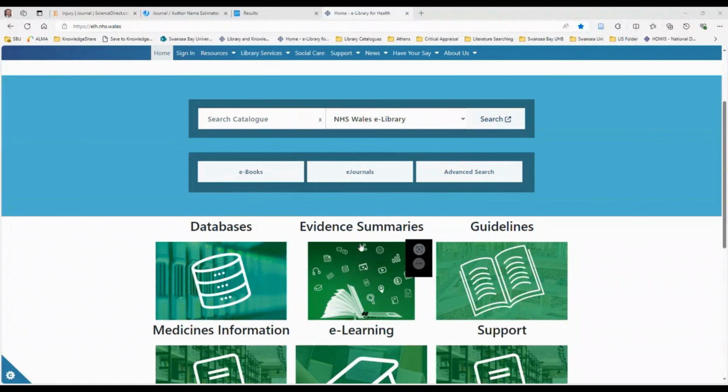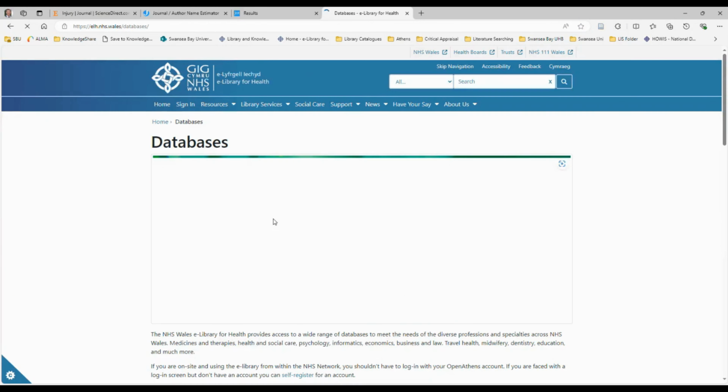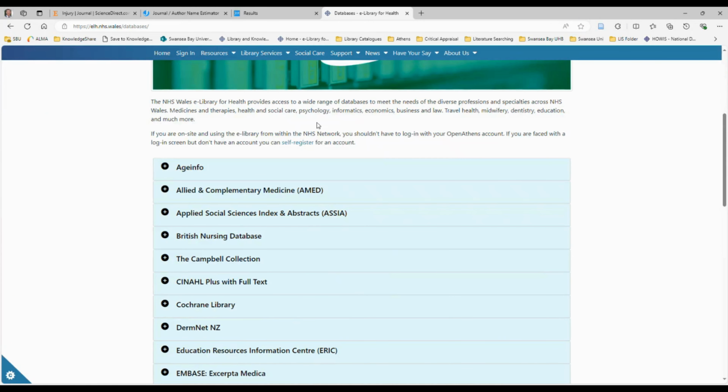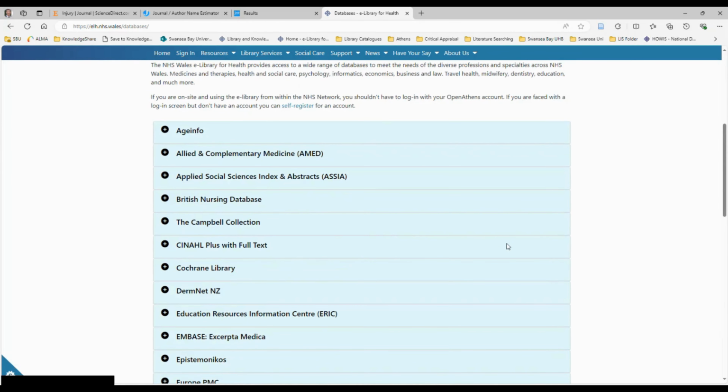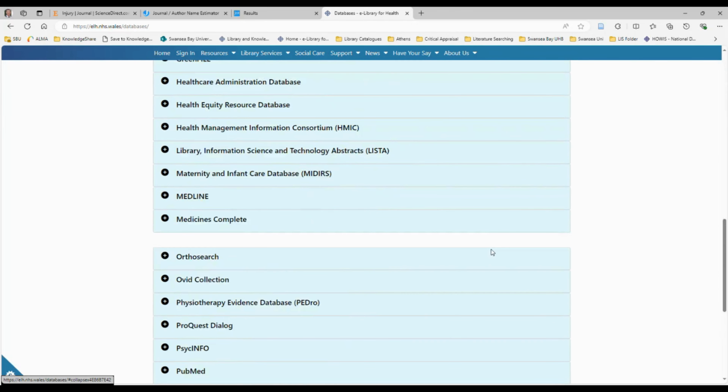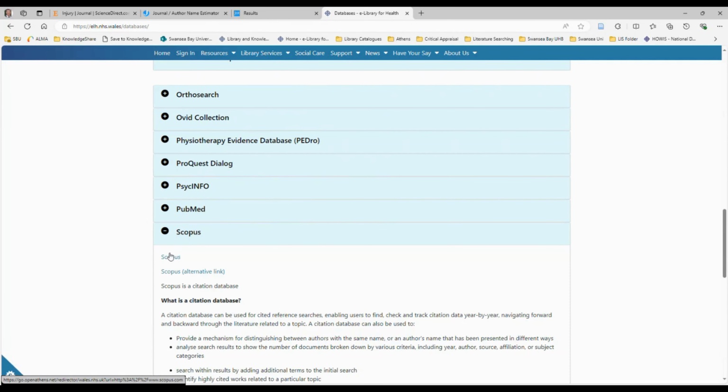So here we are. And if we select the databases option, we'll see a list of databases, all in alphabetical order, all completely free for NHS Wales staff and students to use. So if I scroll down to S, I can see Scopus is here, and I'm just going to click the link through to Scopus.